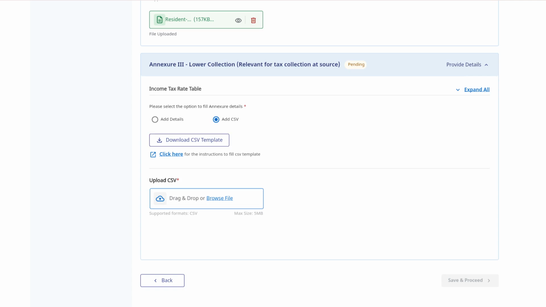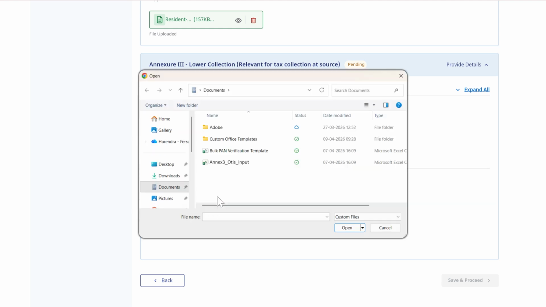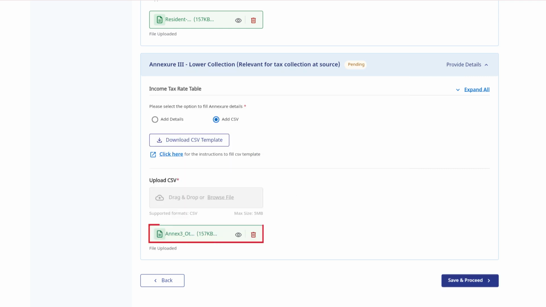Enter the required details in the downloaded template and save the file in CSV format. Then, upload the completed file either using the drag and drop option or by clicking on Browse File. Select the file from your system and click on Open. Once the file is uploaded successfully, click on Save and proceed to continue.